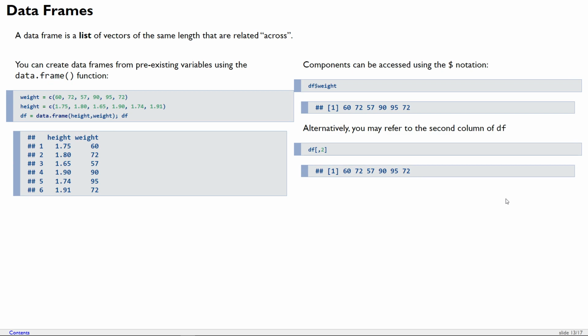And the last data structure we'll talk about is data frames. A data frame is a list of vectors of the same length that are related across. So from this definition, we know that a data frame is a list. And the components are kind of special. They are all vectors of the same length. And the data are related across horizontally. So basically, data frames are always 2-dimensional tables.